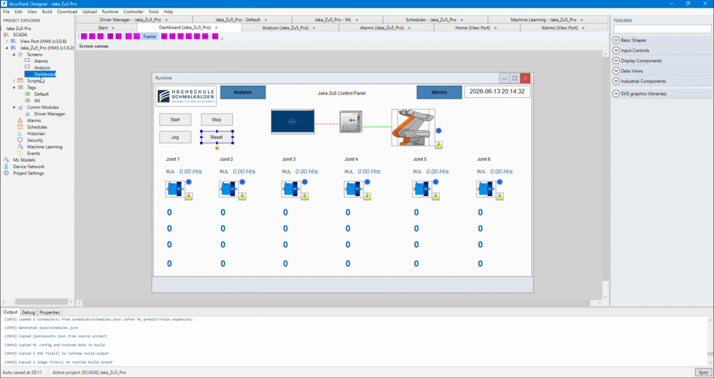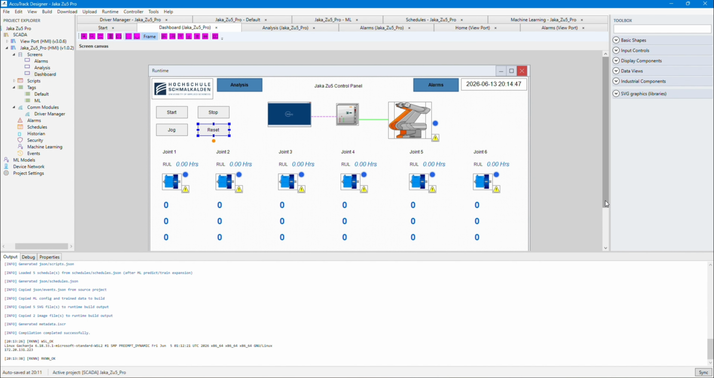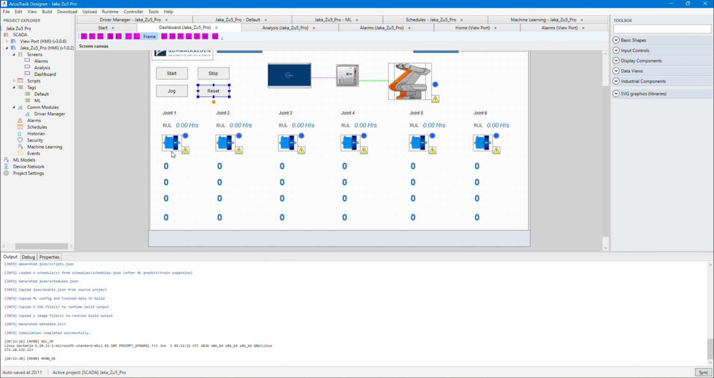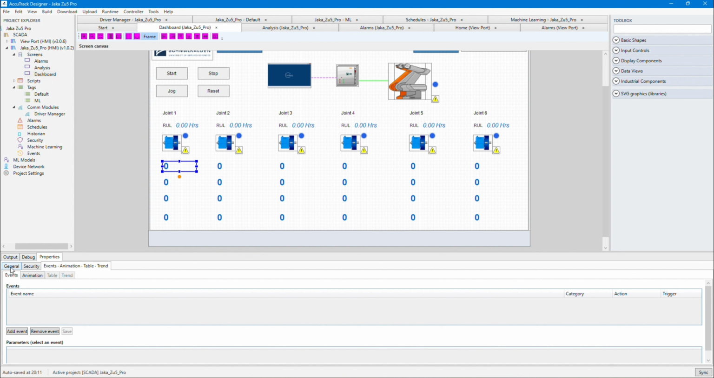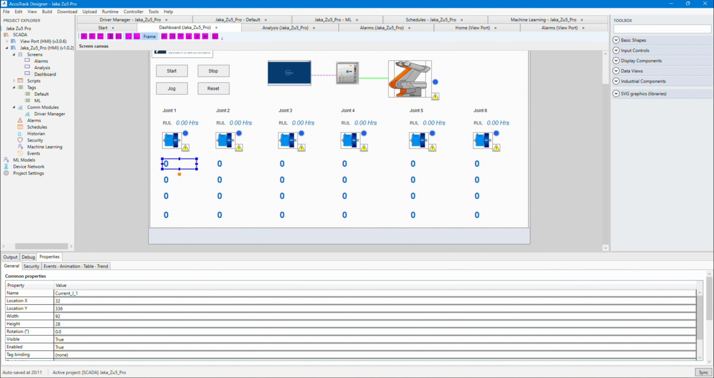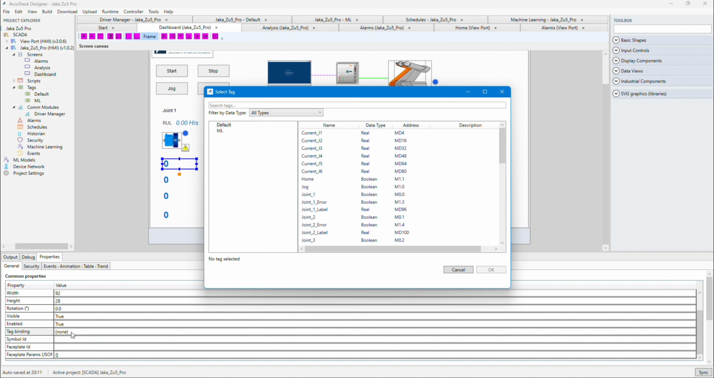Now, back to our dashboard, this is what we have, and it will be interesting to see how these will run. So you see a few values being presented here. We have to do a few changes, a few updates to our values. For these, we go to properties and general. We want to attach these to a tag. So tag binding, and that will be current, if I'm not wrong.